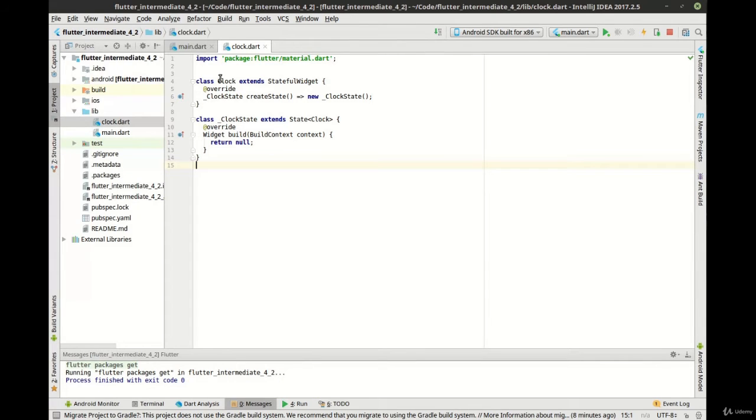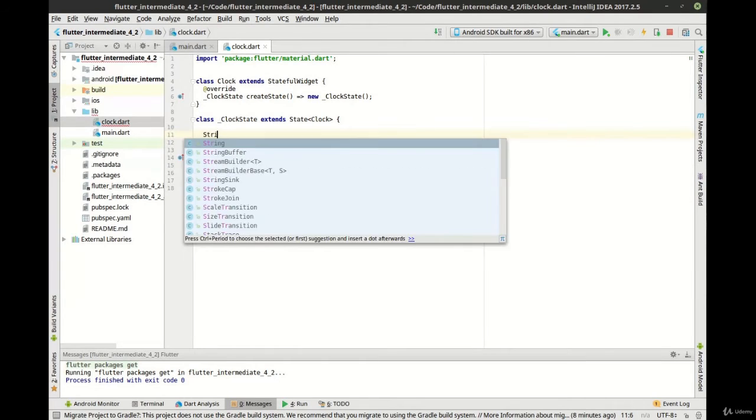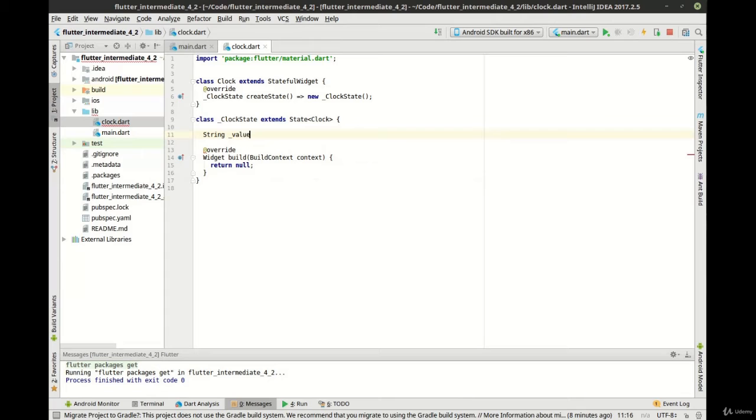Now we've got our stateful widget. We've got our state for the stateful widget. We need to go ahead and flesh these out a little bit. Because this is a clock, you can kind of guess what we're going to do. We're going to actually build a clock. So let's say string value, and let's say time here.